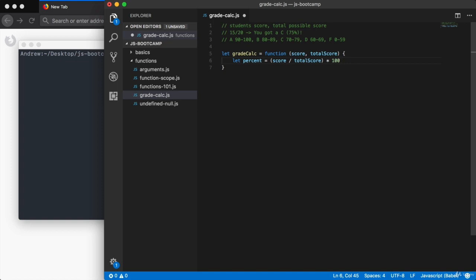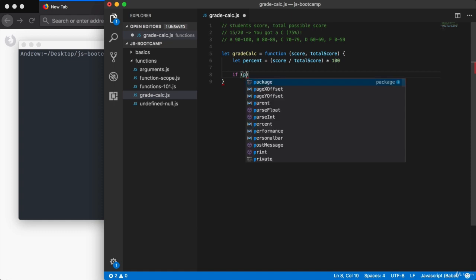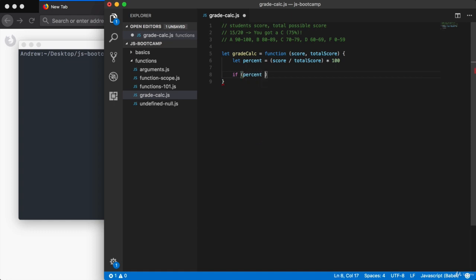The next thing we're going to do is figure out what letter grade the percentage corresponds to. And we can get that done with if statements. I'm going to use a series of if and else if clauses to capture all of the various ranges. And I'm going to kick things off with the letter A. So right here, if. And we're going to talk about the percentage in this condition. So if the percent is greater than or equal to 90.